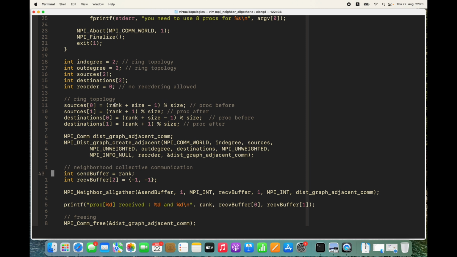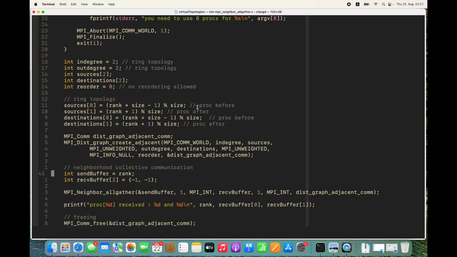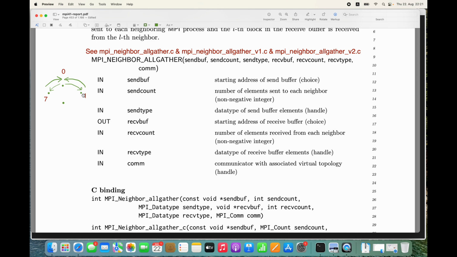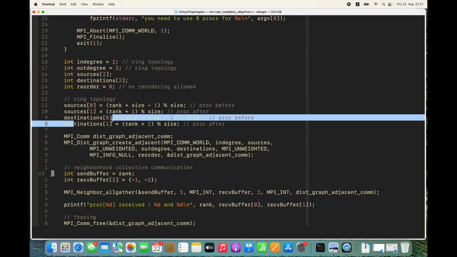Let's say for the root process, if rank is 0, then 0 plus 8 is going to be 8, minus 1 is going to be 7, 7 modulo 8 is going to be 7. So that is the process before, right here, this one. And that is why I put this comment as process before. And in this formula, you see 0 plus 1 is going to be 1, 1 modulo 8 is going to be 1. So then that's the process after. This is this one. And then for destinations, we do the same.